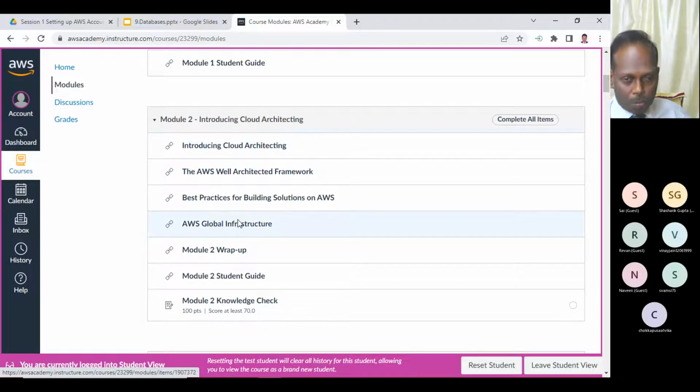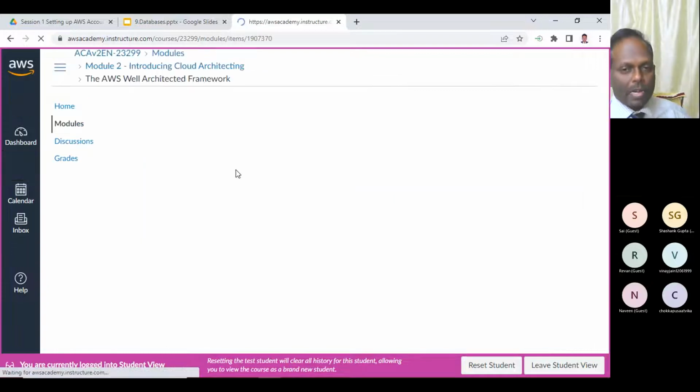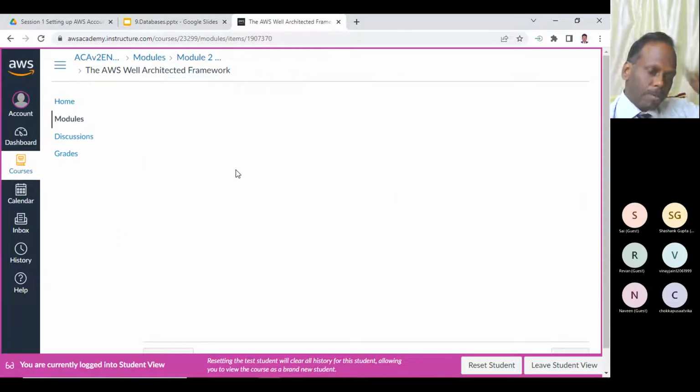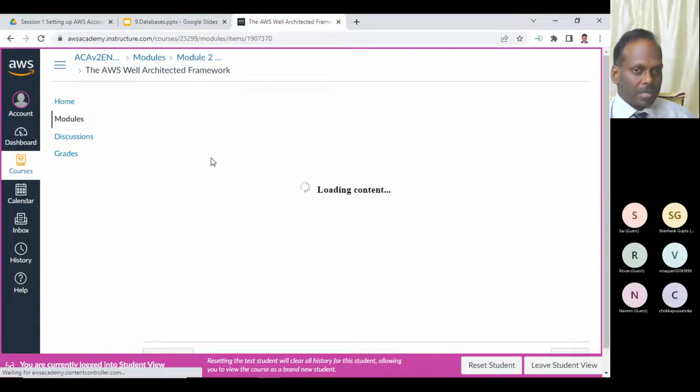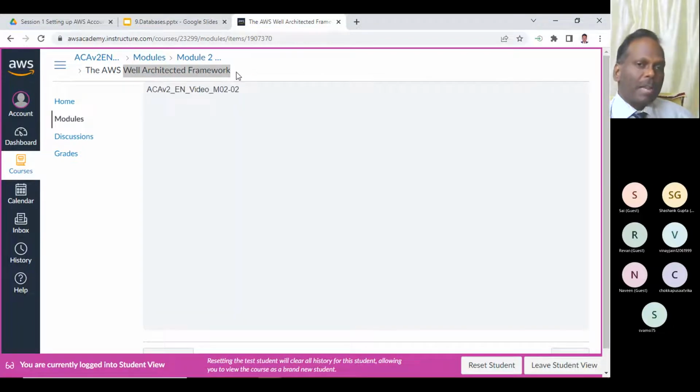See this one. I already spoke about this global infrastructure. You can see that the student guide is also there, and there will also be videos. You can see this one, the well-architected framework. Some of the things I have not described yet. I'll be speaking about them at a later stage. The well-architected framework is not spoken of now. I'll be speaking about it at the last.